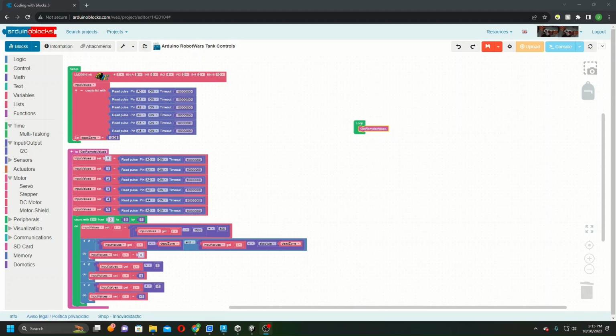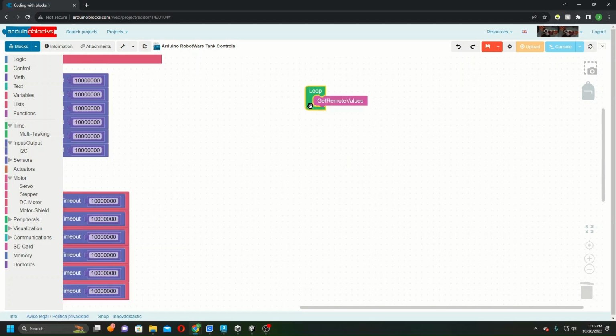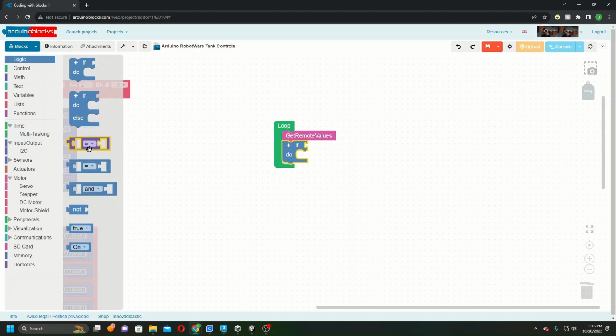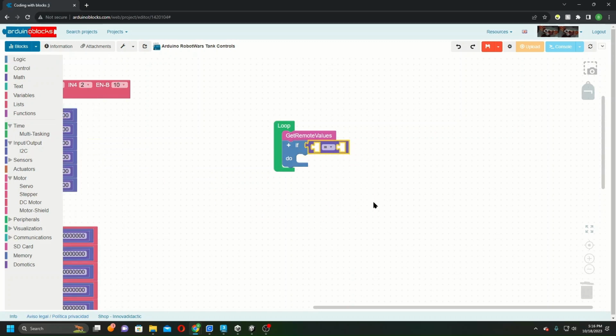Last little bit I want to do for this particular bit of the video is I'm going to come over to the loop here. I'm going to add another logic function in here. I'm going to put it right underneath the get remote values. And then I want to do an equality check. So if I come up here to logic, I'm going to drag this one in, put it right there.